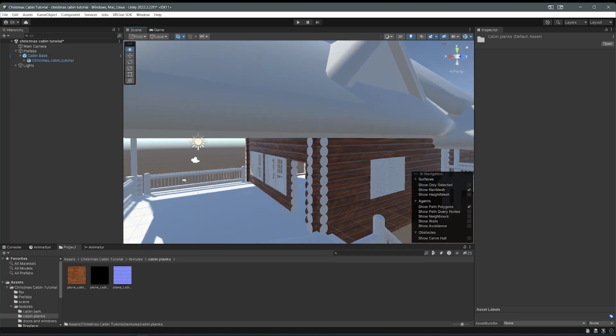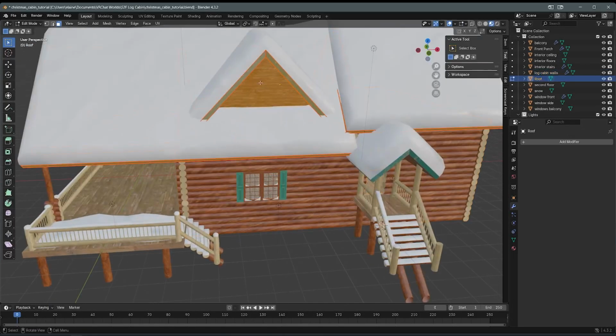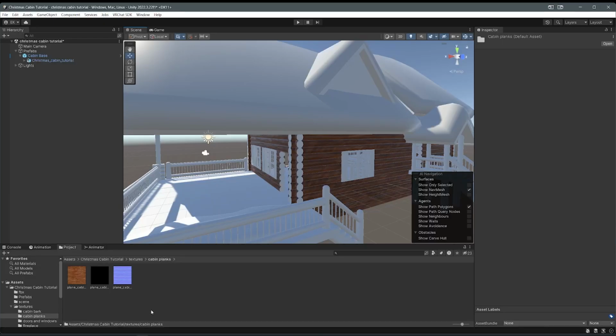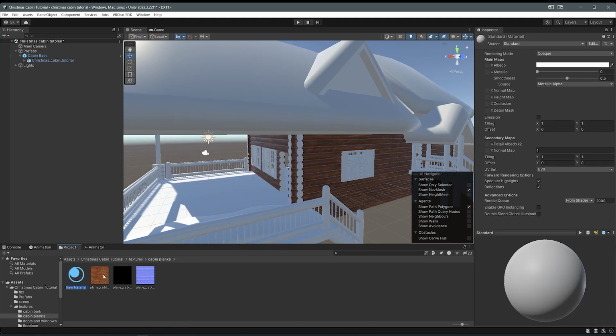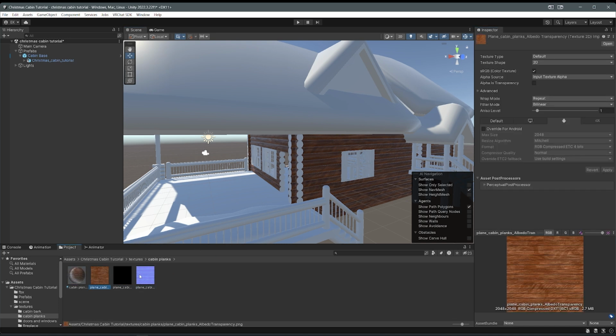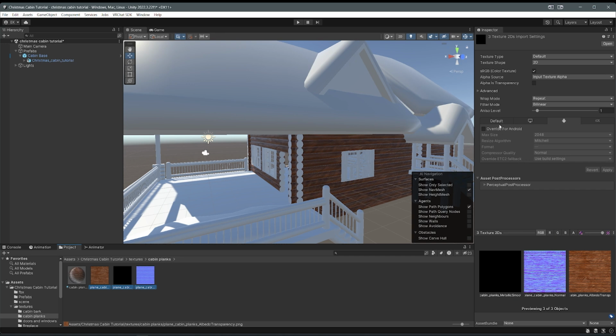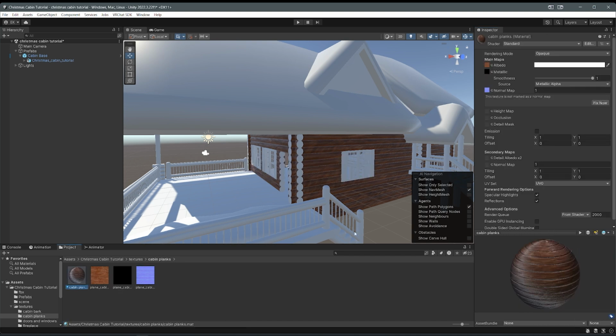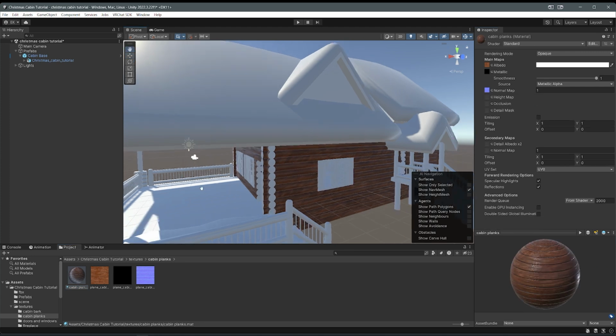Cabin planks. So if you remember, this is like this texture here. So let's right click, create material. We'll call this cabin planks. We're going to drag the albedo to the albedo, metallic smoothness to metallic smoothness, normal to normal. We need to compress these. So let's select all these textures. We will just use crunch compression, override for Android. We'll bring it down one, do 8 by 8 and apply. And now let's go back to the material, fix now for the normal map. And now that's another material down.